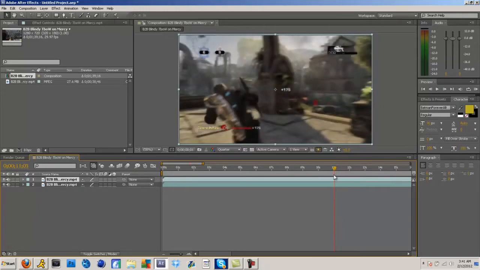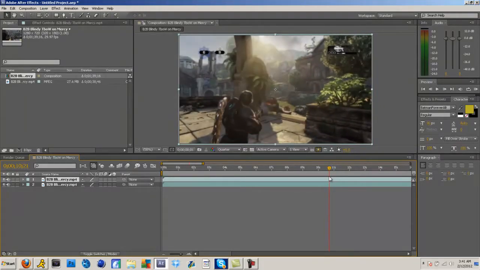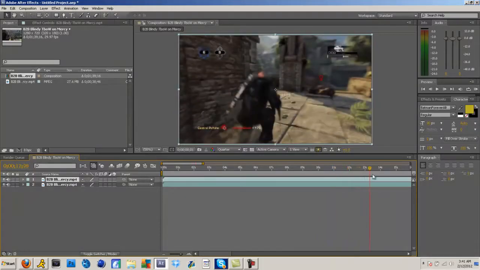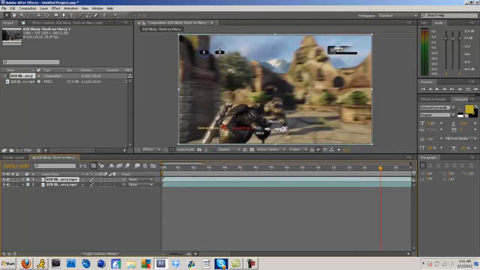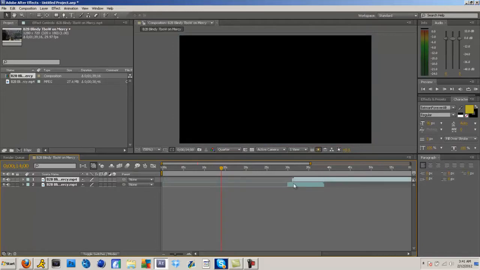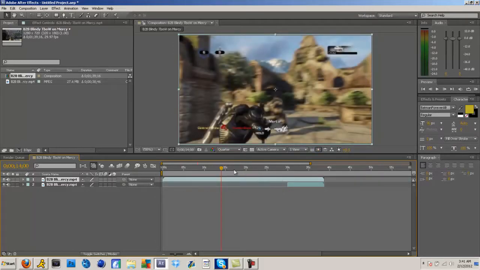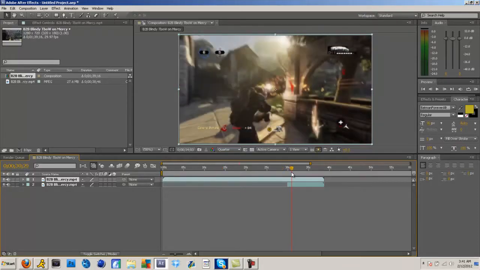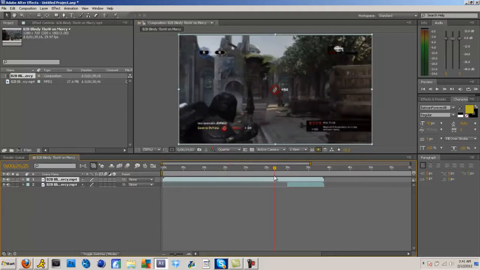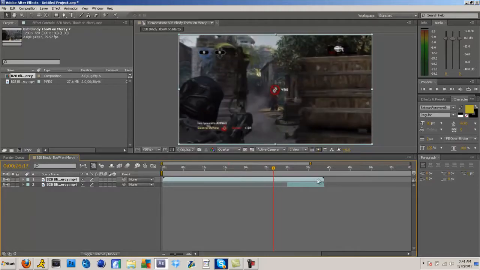Remember when you do this, try not to use Twixtor on when he's diving. I'll do it right here, because he doesn't move right here. See, there's not as much movement as if he was diving. See, that would be annoying.